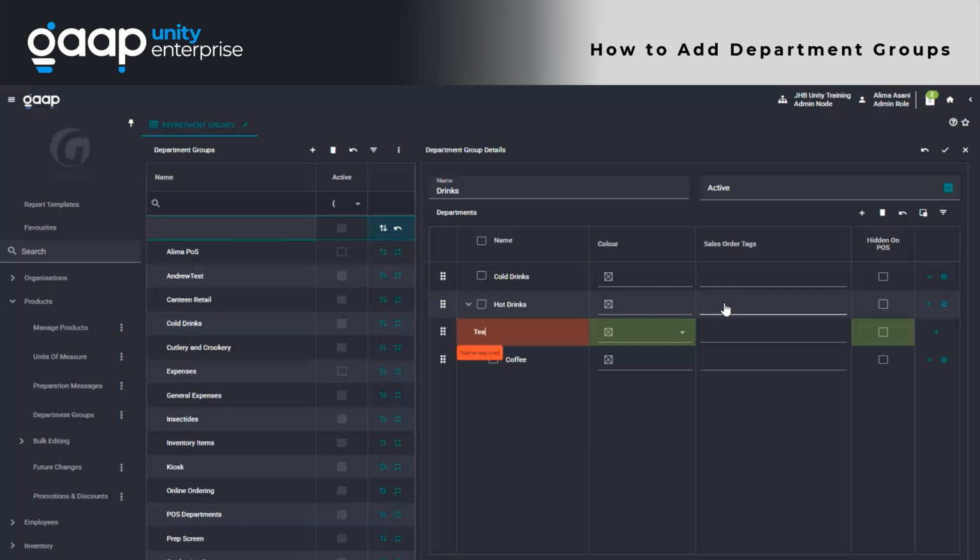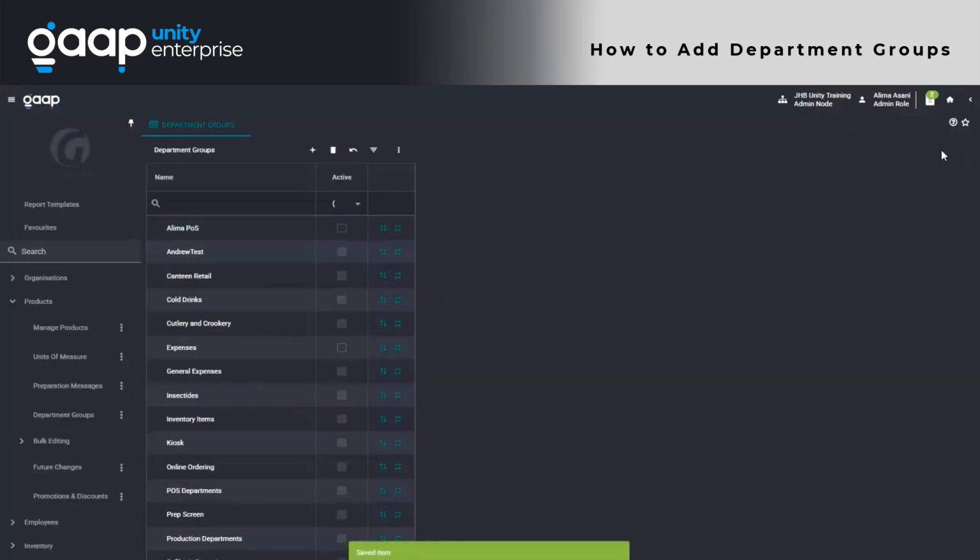For our last and final step, we will click the tick icon to save the changes. You have now successfully added department groups on Unity Enterprise.